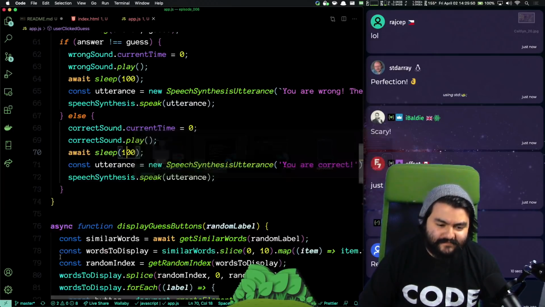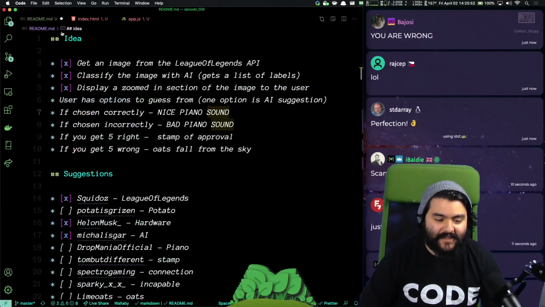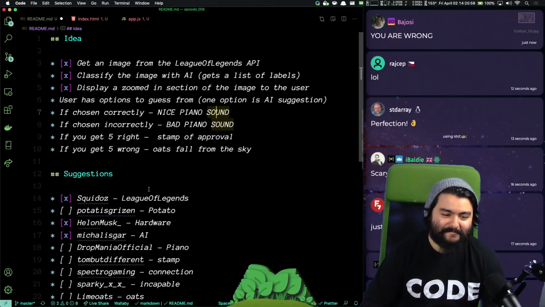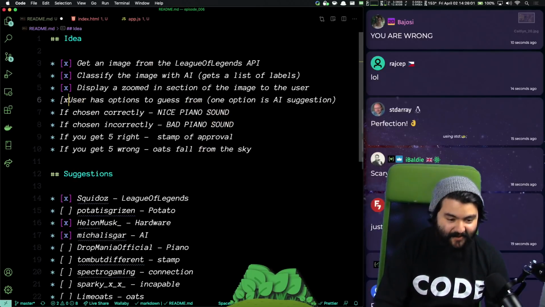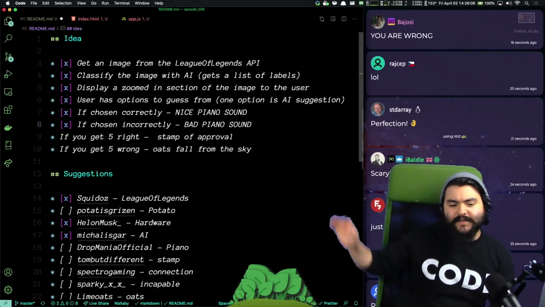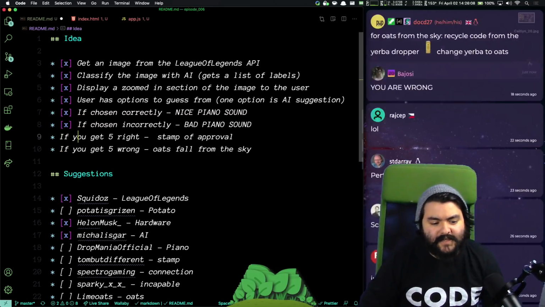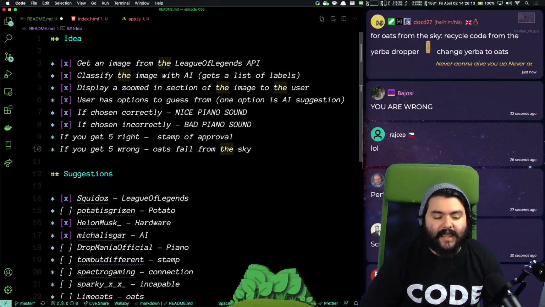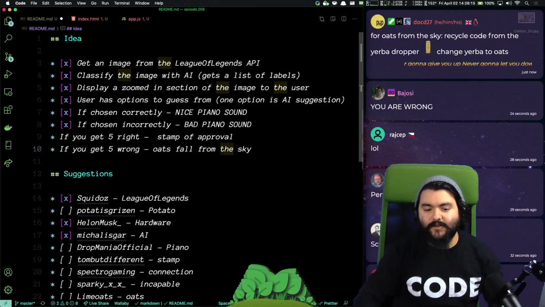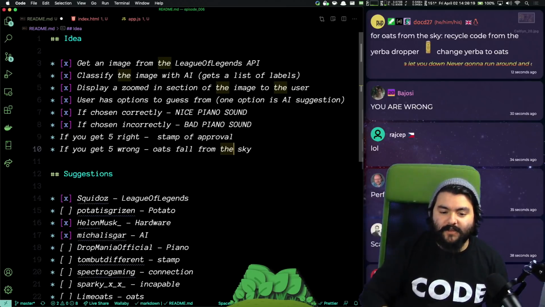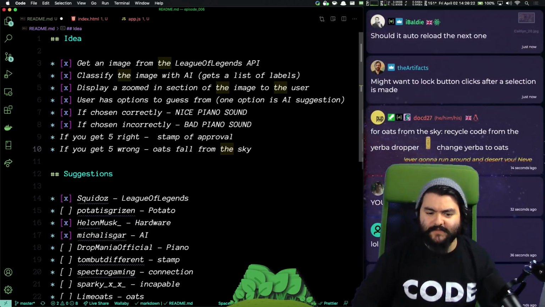You are wrong. The answer was spider's web. All right, so the user can guess. If they chose correctly, we're playing a sound. If they chose incorrectly, great. Now we need to keep track of the number of times that they've guessed. Once you get 5 right, the whole page is a stamp of approval. And once you get 5 wrong, Quaker Oats fall from the sky. Yeah, that's probably what I'm going to do. We have to write the code that will drop things from the sky.